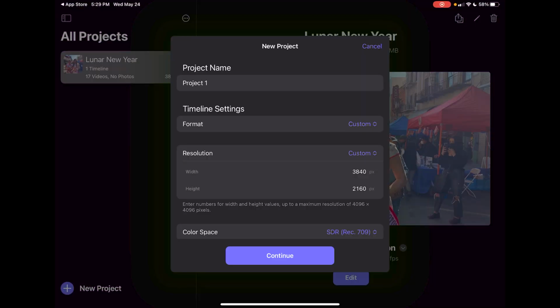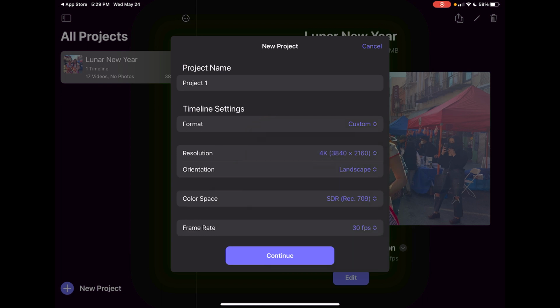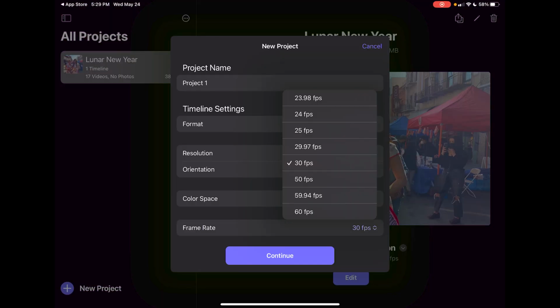It looks like you can do a custom resolution, up to a maximum resolution of 4096 by 4096. So it looks like you're not going to be editing 8K on here like you will be with the MacBook. You know, 4K is still a very high resolution. In fact, this video is 4K.